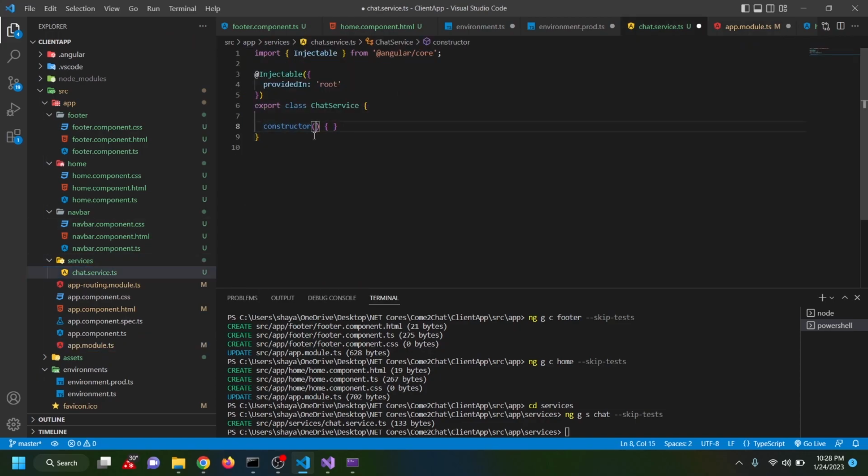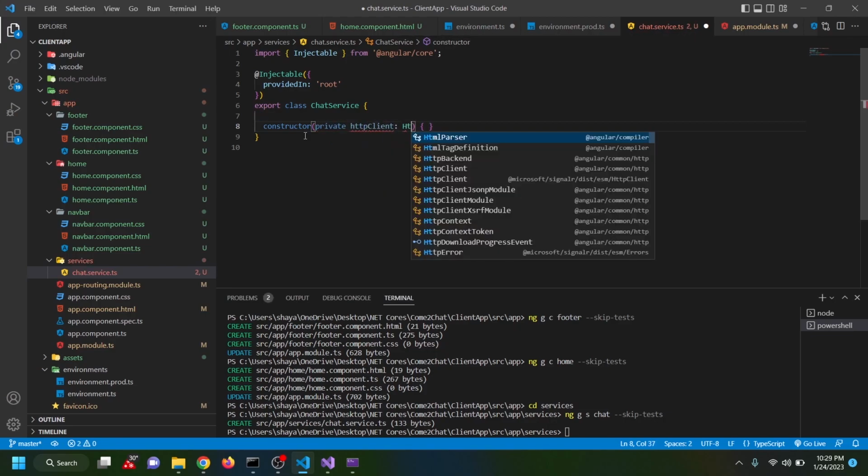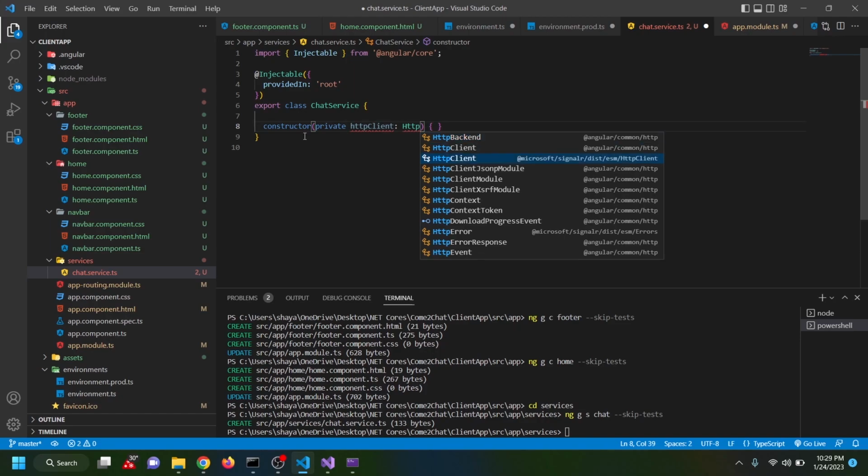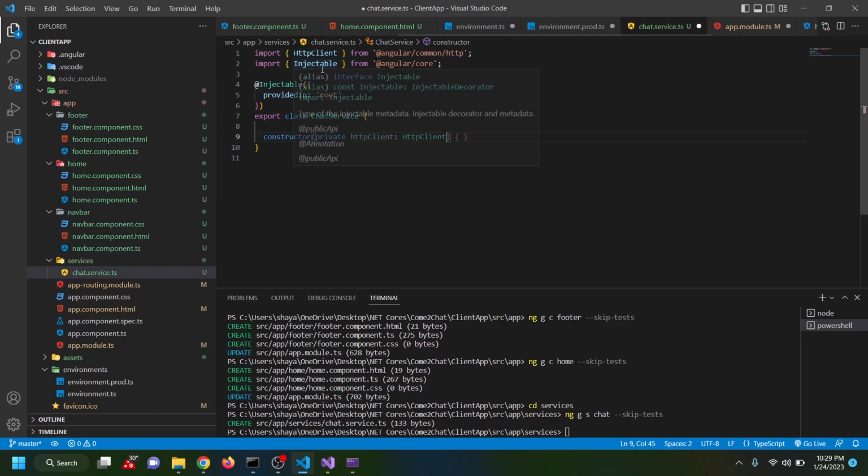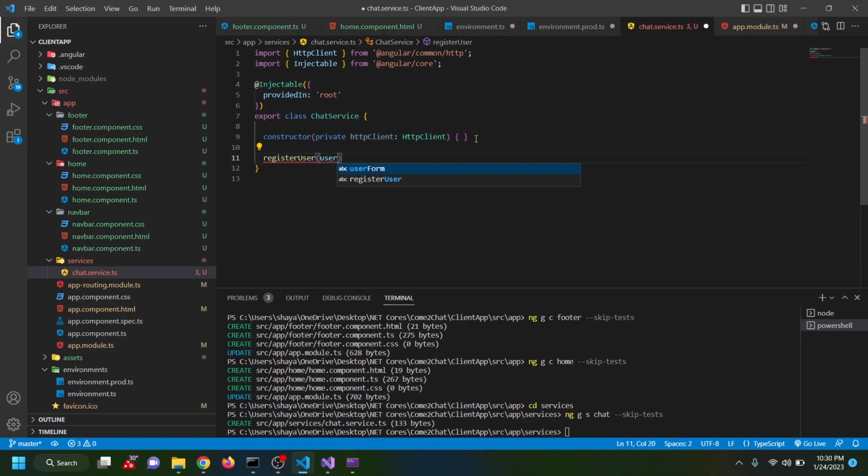So I head back to my chat service. Then in here, I'm going to inject my HttpClient. So I say private httpClient of type HttpClient and make sure you select the second one, not the third one. So this should be coming from @angular/common/http, not from SignalR. So select this one. And if you examine the imports, you can see HttpClient is coming from @angular/common/http. And then I'm going to create my very first method, which is registerUser. And my registerUser is taking a user object of type User, and we're going to create that very soon.